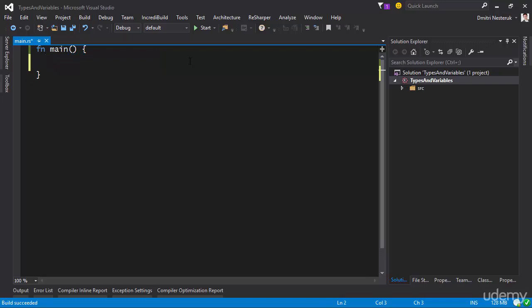Now, what is a variable exactly? Essentially, you're saying that you want to allocate a chunk of memory for storing a particular value, like a number. So let's do a declaration. Let's take a look at what it's like. I'm going to declare a variable called a, which is going to be of type u8, and it's going to have the value 123.